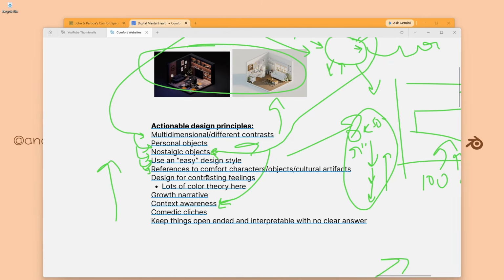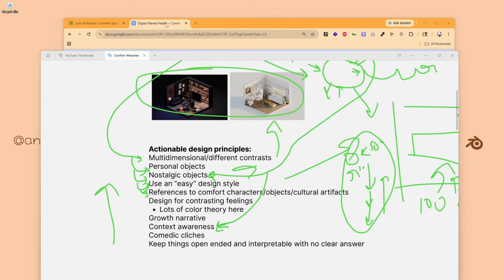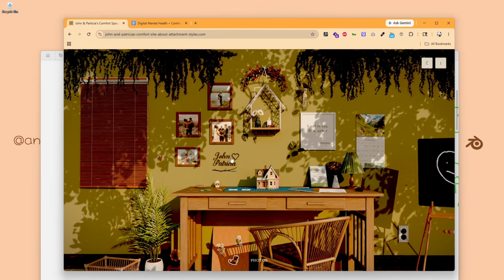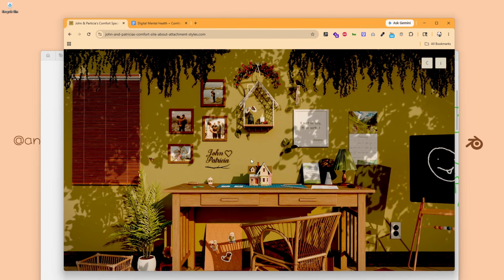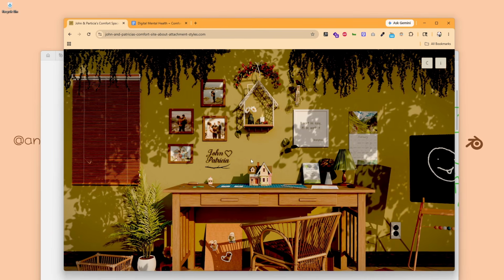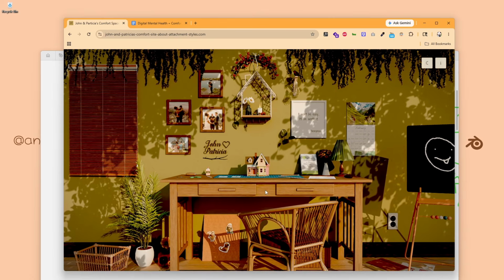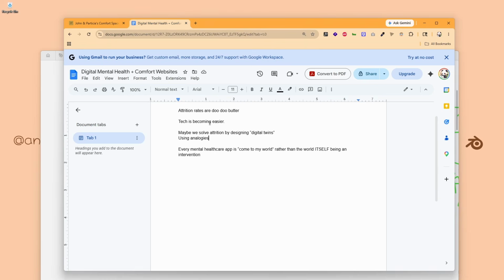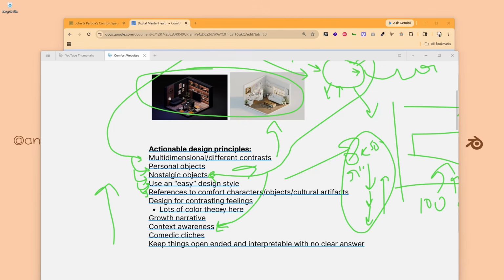Okay, so I want to revisit some actionable design principles that I put out previously, and I want to add a few more. I think solving attrition by designing digital twins gives some more emotional resonance. My idea was either a digital twin or an idealized digital twin. Like if they had a dream house together, what would it look like? And this is what I would put together for this fictional couple for the website.